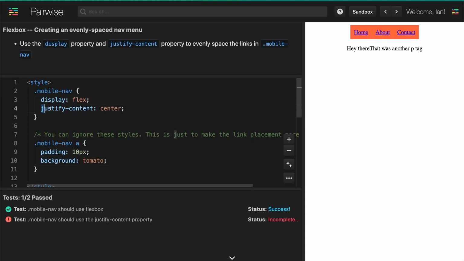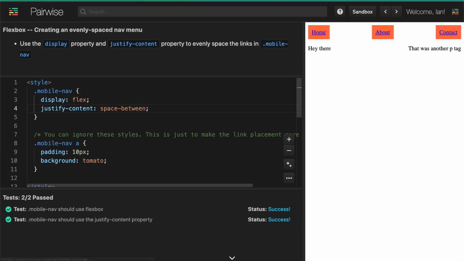And justify content is mainly what this challenge is about. You'll see display. We want to evenly space the links out. So what did we want to evenly space? Let's try some other properties. Let's say space between. And yeah, I know that I wrote this test, but I had forgotten what I was actually testing for. So space between. But more importantly than the passing test, we can ignore all this actually.